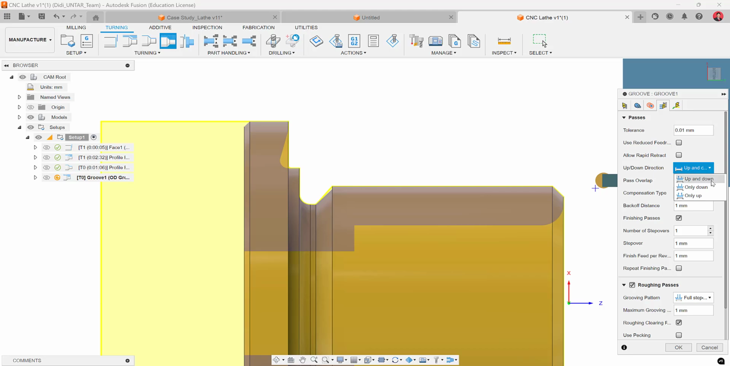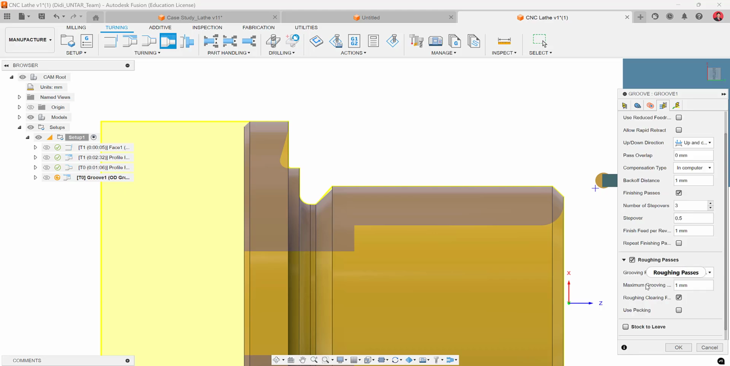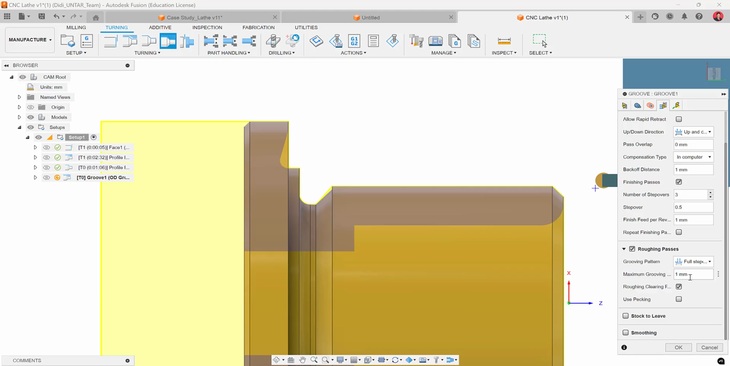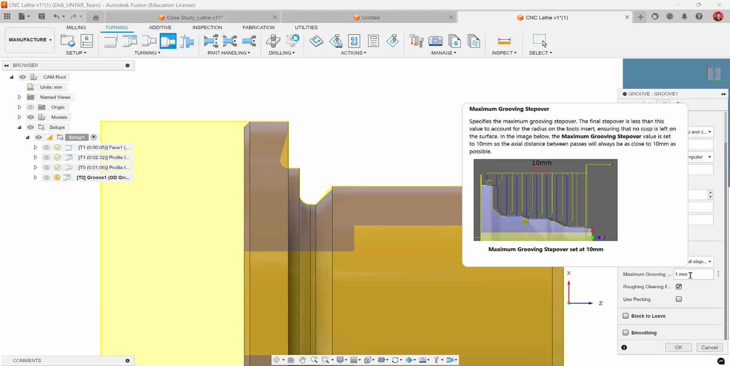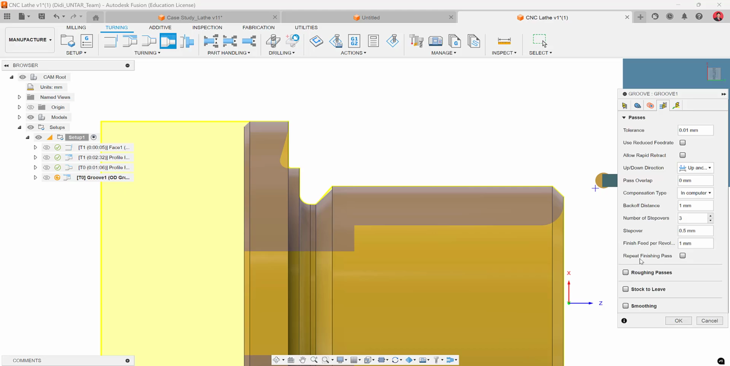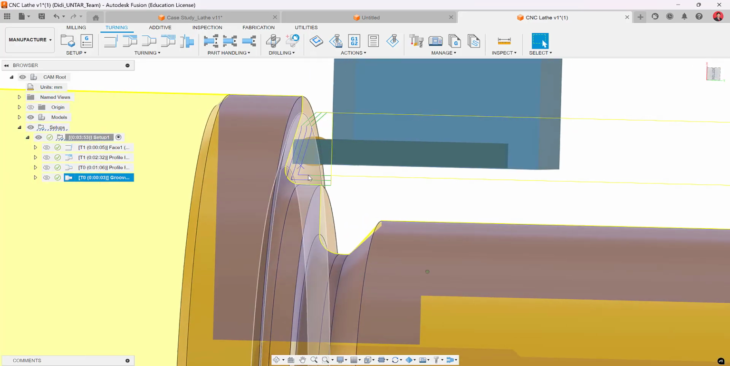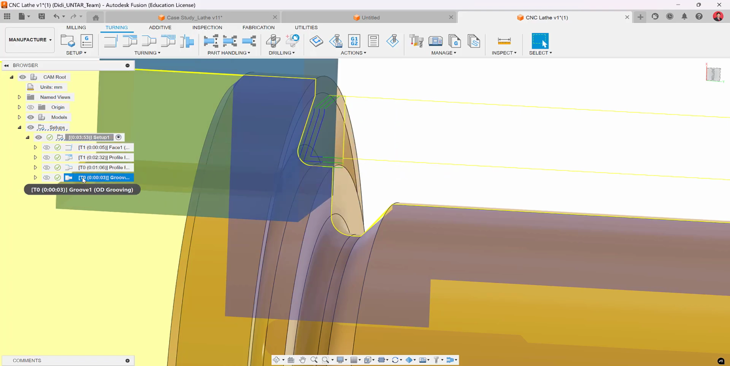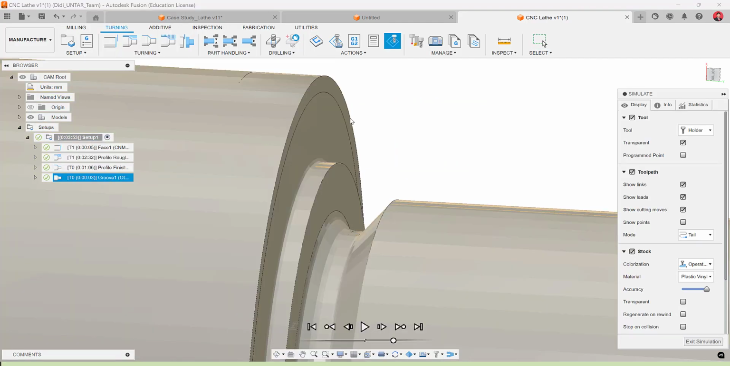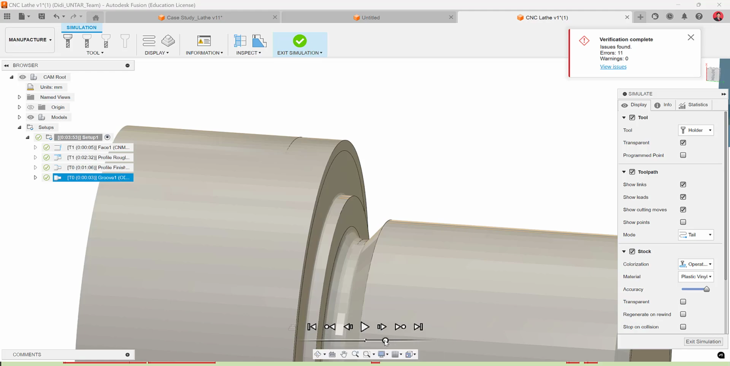if we use the up and down, I think up and down is okay. Number step over, probably I will use 3 step over and 0.5. And if you use the roughing pass, I think this is the roughing pass. I don't need to use the roughing pass because I already put the number of steps over there. Okay, so this is the number of steps, 1, 2, 3. Okay, so let's see the result. Simulate. Okay, and I will play.